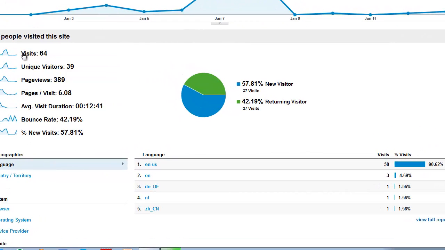The amount of visitors, unique visitors, is the number of unduplicated visitors to your website. So this is people who have never been to your website before. And this is page views. Page views are the total number of pages that got viewed. And then this is pages per visit, the average number of pages that get viewed during the visitor's stay on your site.